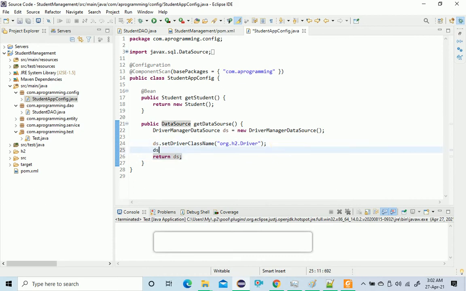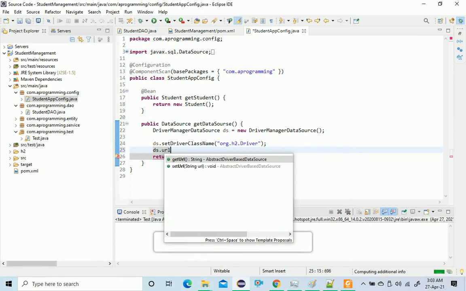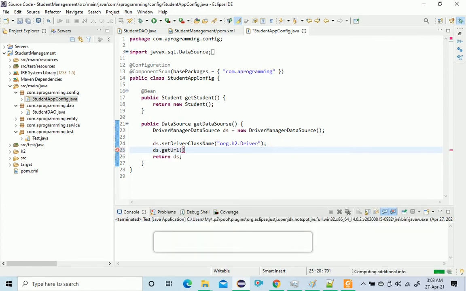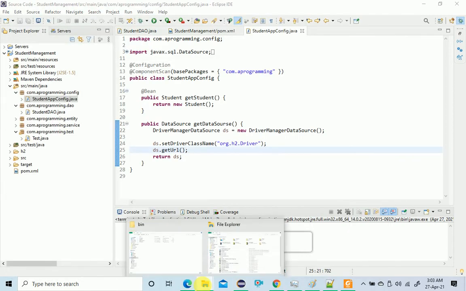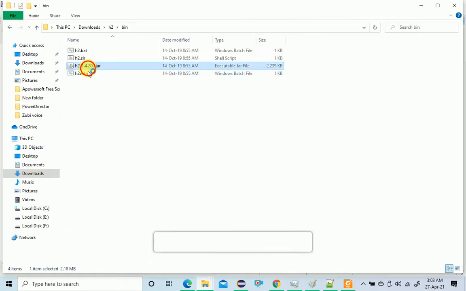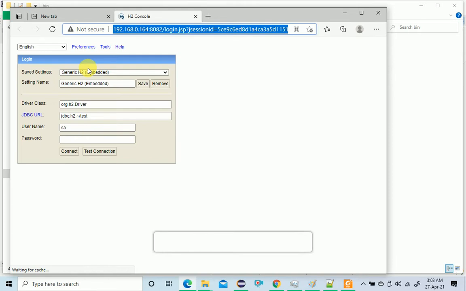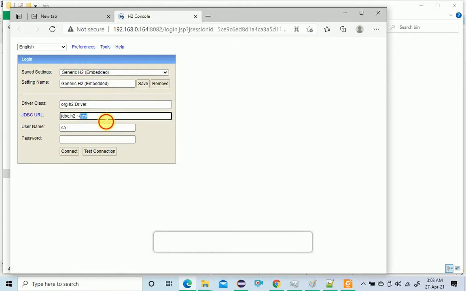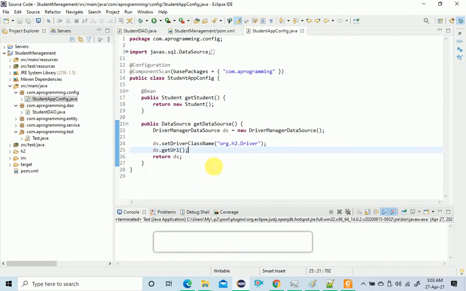And add one more, URL. So the URL I have to copy from the H2 database, so it's already open. Double click on it. This is our driver class name, this is our URL. Copy this, and paste over here. Paste, sorry, I have to set this. Set.